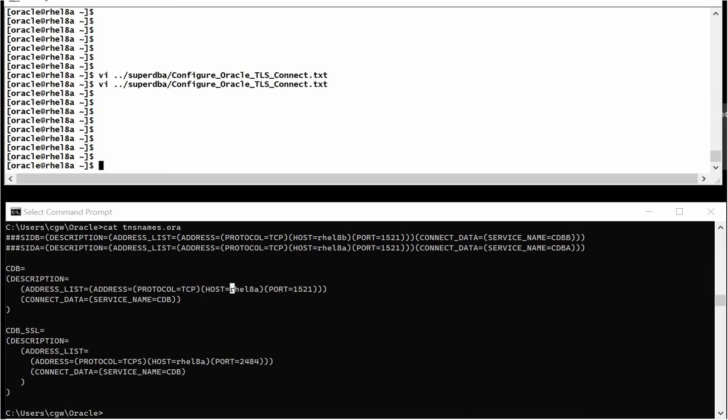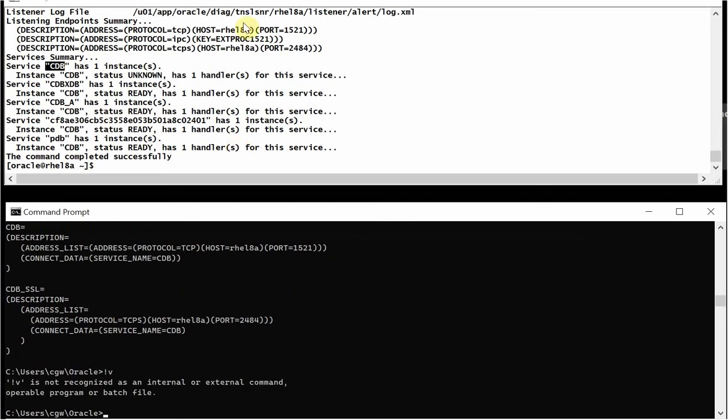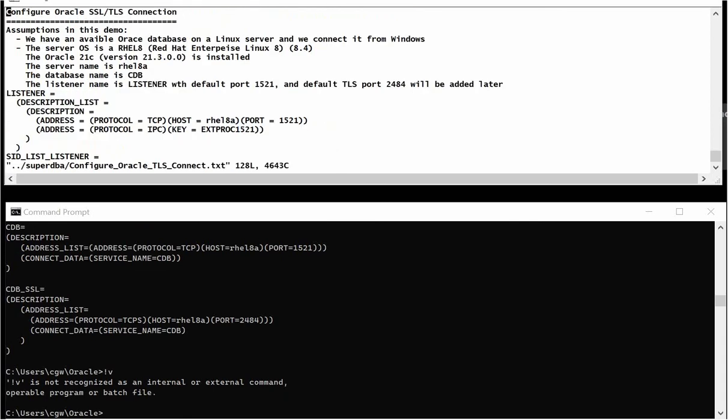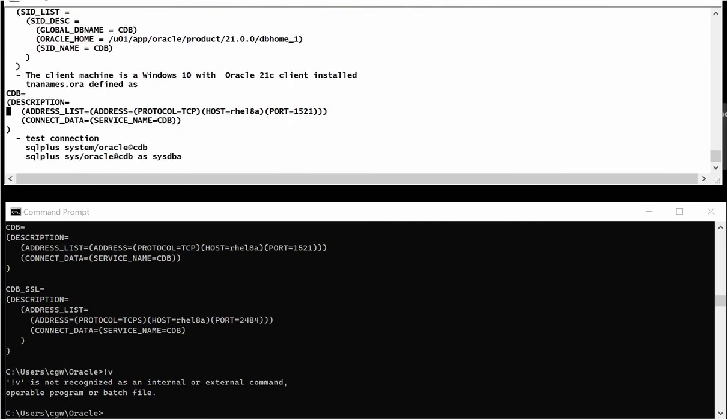This is on the server side. If you run lsnrctl status, you will see this is one of the services we are going to use to connect. All right, let me go back to the text document. We're going to do a test.